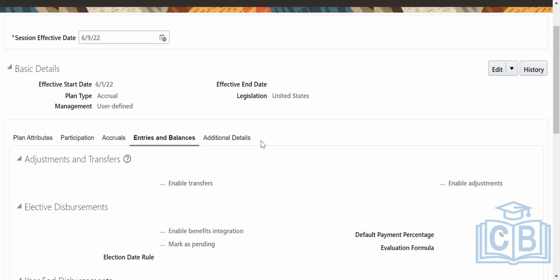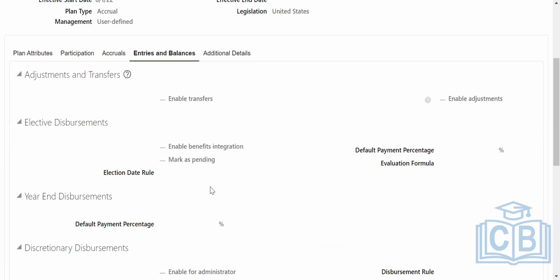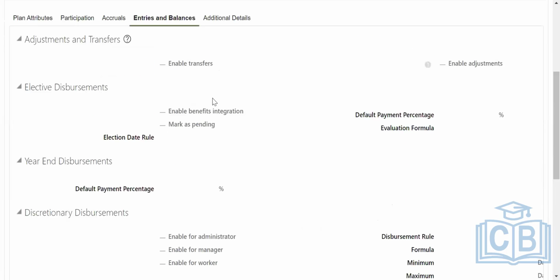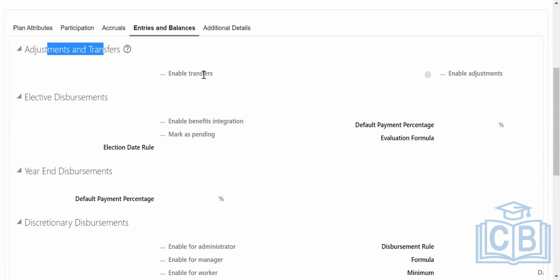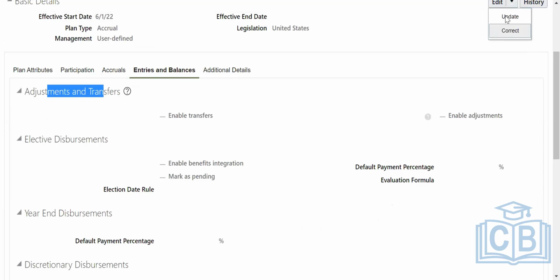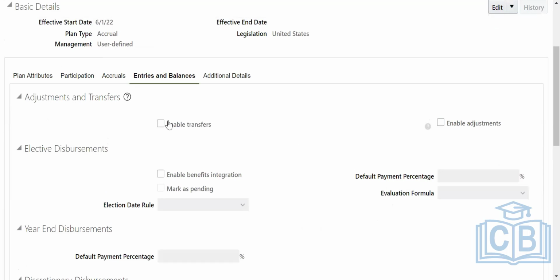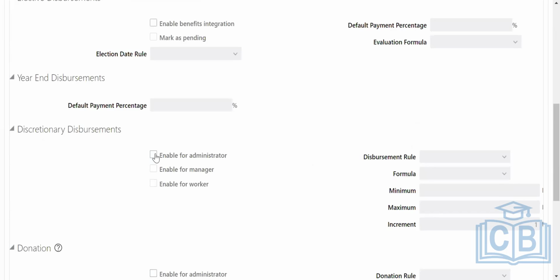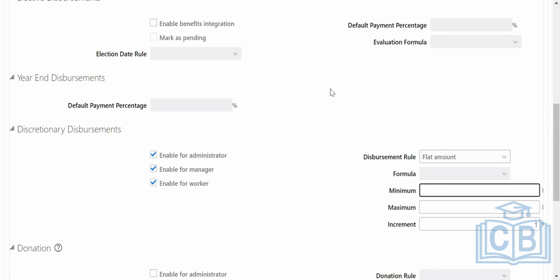Go to entries and balances and write here enable adjustments. You have to enable adjustments and transfers. That means you want to enable transfer, go to update, edit, update it. In entries and balances, you want to enable the transfers and enable these 2 adjustments. Now going to discretionary disbursement, this is for enable for administrator, enable for manager, enable for worker. Disbursement rule flat amount. That means minimum you can say 10,000 rupees. Maximum you can say 12,000 rupees.